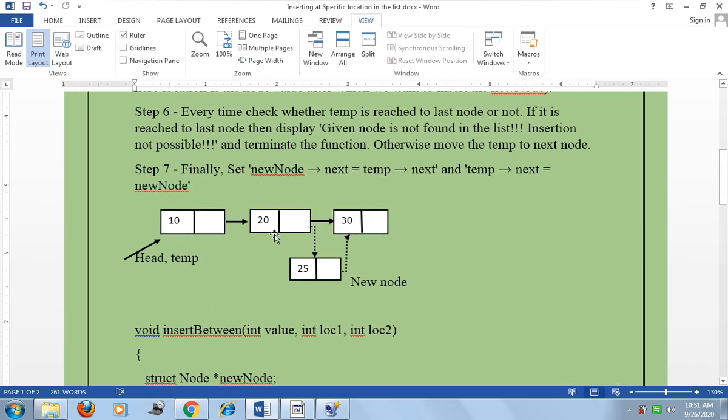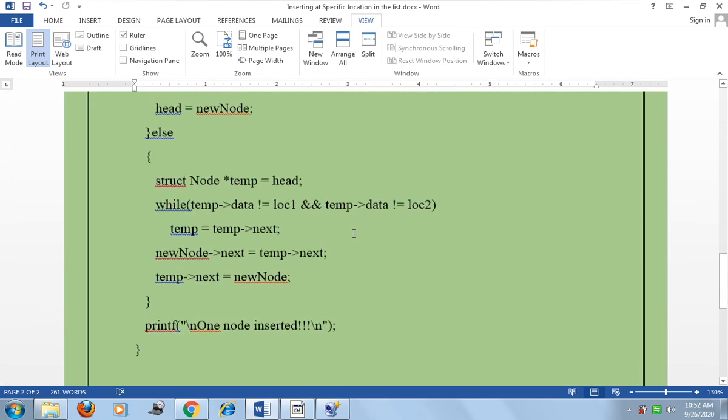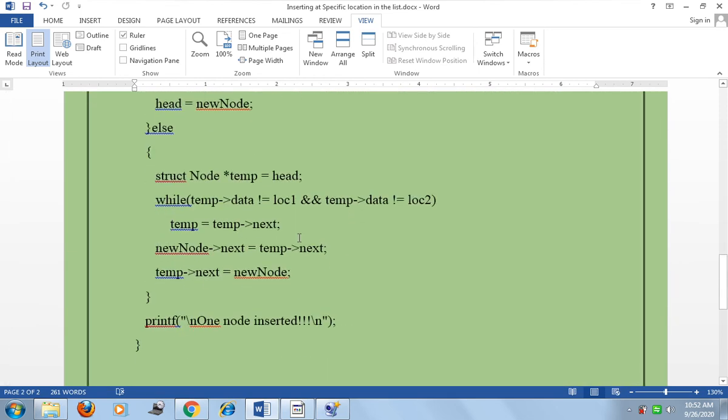Suppose we insert the value between 20 and 30. Then temp checks whether the value is location1. No. Then 20. Yes, then it will be inserted between 20 and 30. Now temp's next is assigned to the new node and new node's next to the other node. This assignment is in the while loop, and it will print the message that one node is inserted.